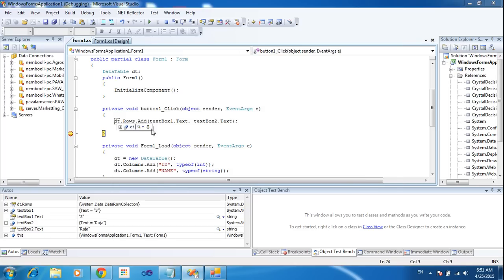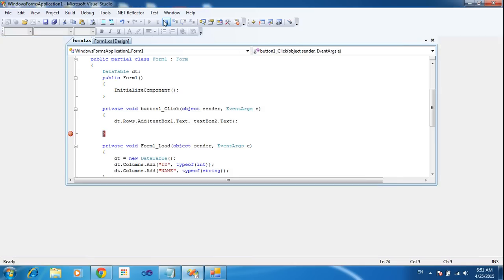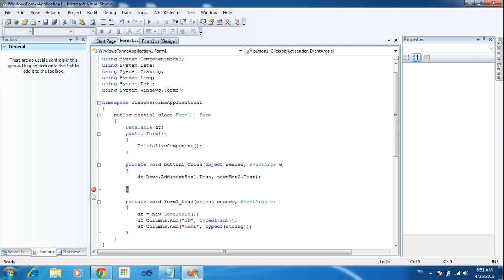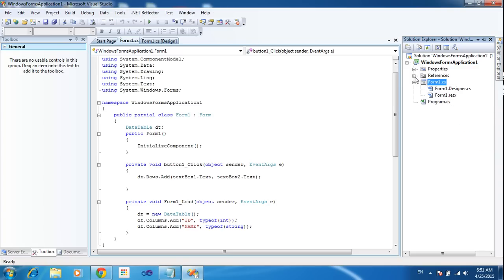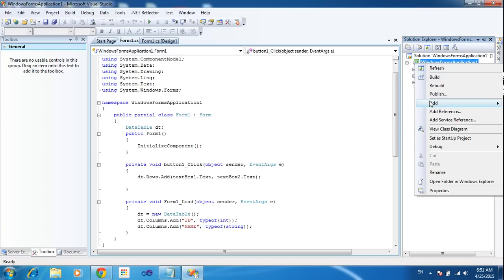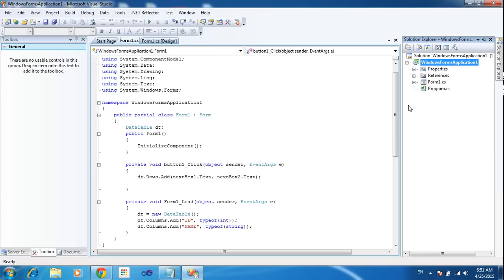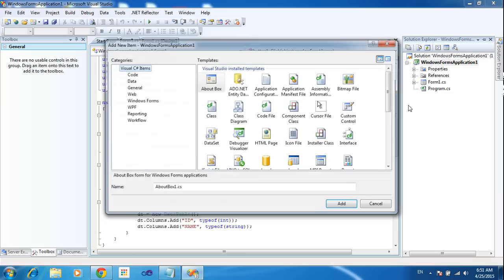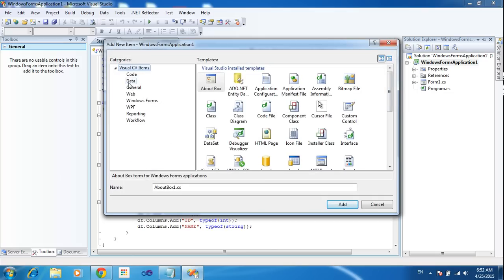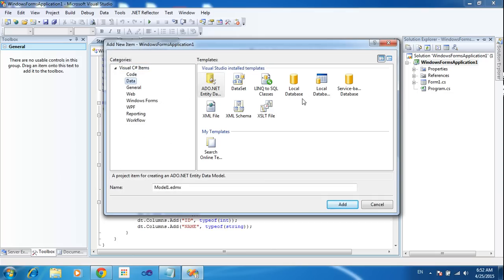Okay. Now I need to call this data table into Crystal Report. So before that we will declare one data set. So I am creating the one data set here. Add new item. Here data section. So click the data set, and click add.